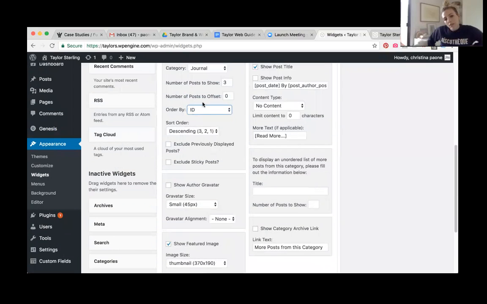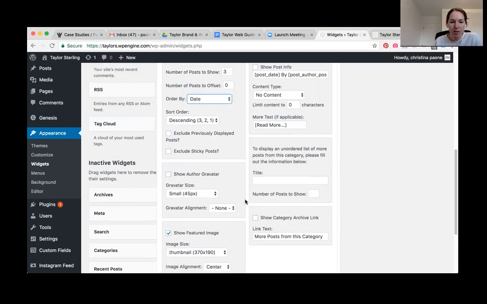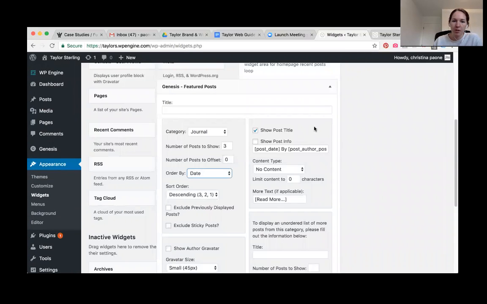Okay. No, we can't specify which one, but you can pick the date or the title kind of thing to order it. So that's a widget.